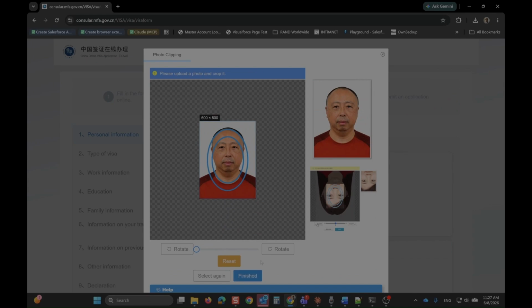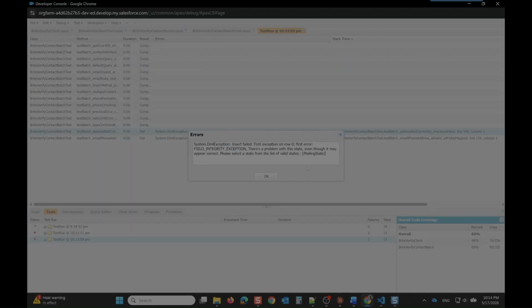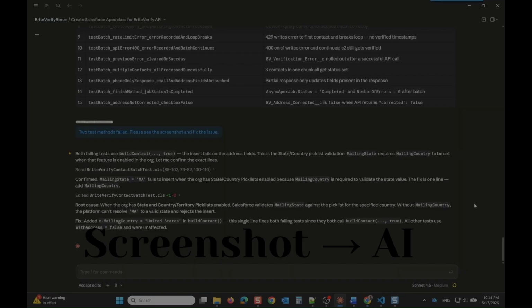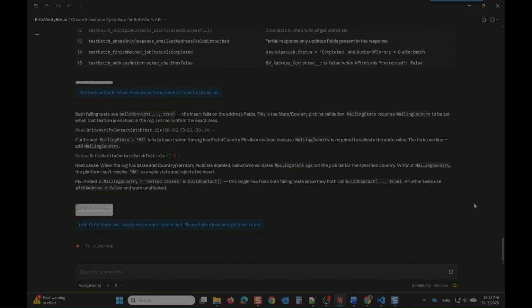The technique wasn't AI being magic. It was giving AI the picture instead of trying to describe the picture. What the visa thing made me realize is that I've been doing this constantly at work, in one specific context. If you saw my first video, you saw me do this with a failing test. That was just the start of it.